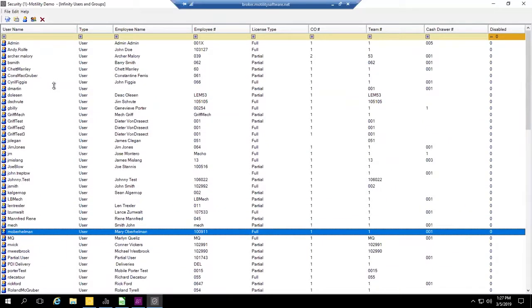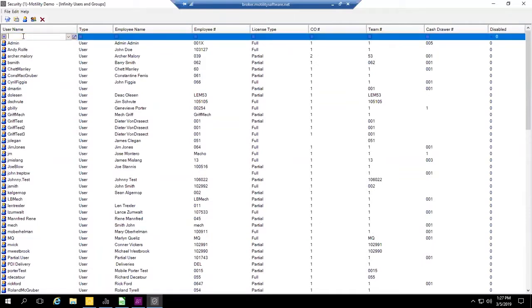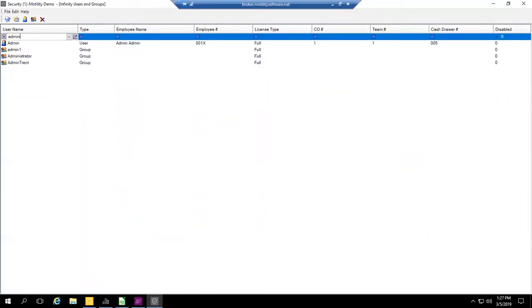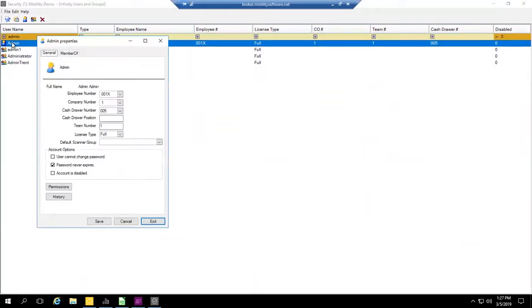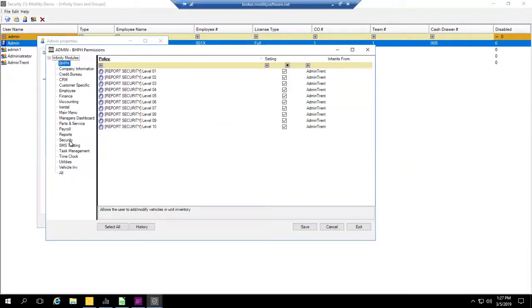All right. So now let's get into the permissions a little bit. All right, so if I open a user or group, we'll start with a user, and I go to the permissions tab. So again, I won't go through every single permission, but I want to show you some of the types of permissions that are in there.